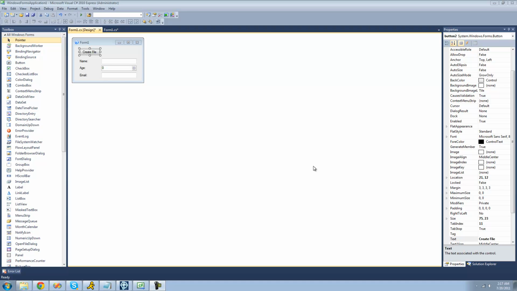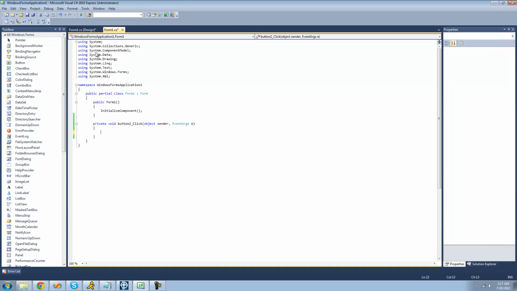And in this tutorial, I'm going to be showing you how to create your own XML file using C#. So for this tutorial, you're going to need to have a button, a name text box, an age numeric up down, and an email text box. So once you have all these on your form, just go ahead and double click on your create file button.